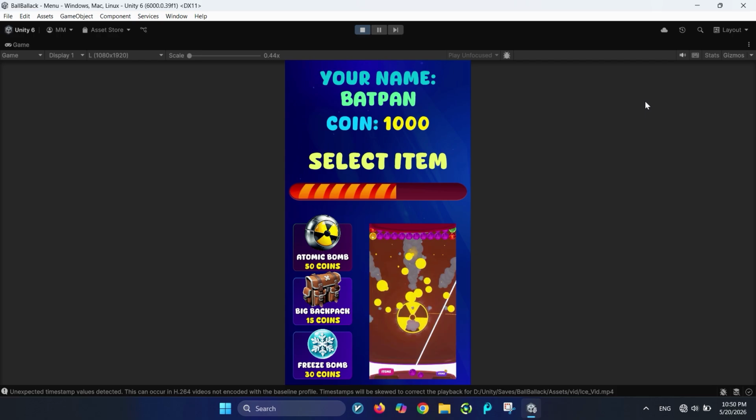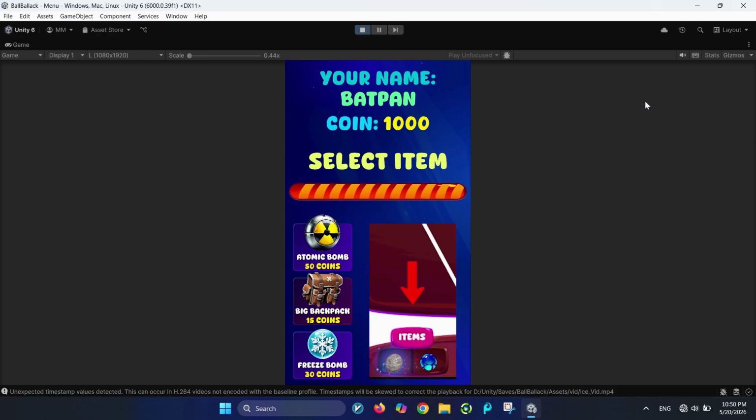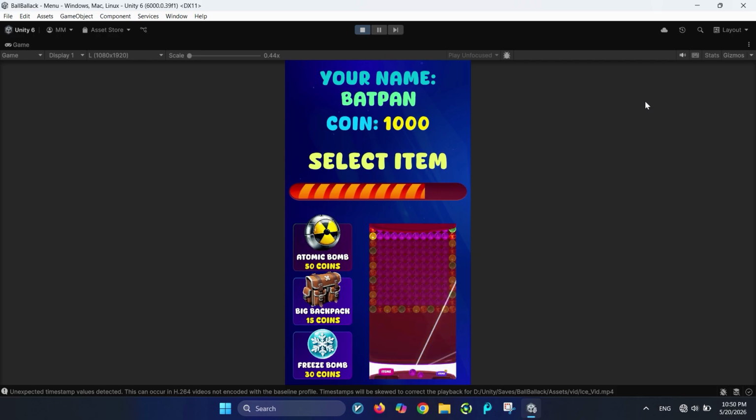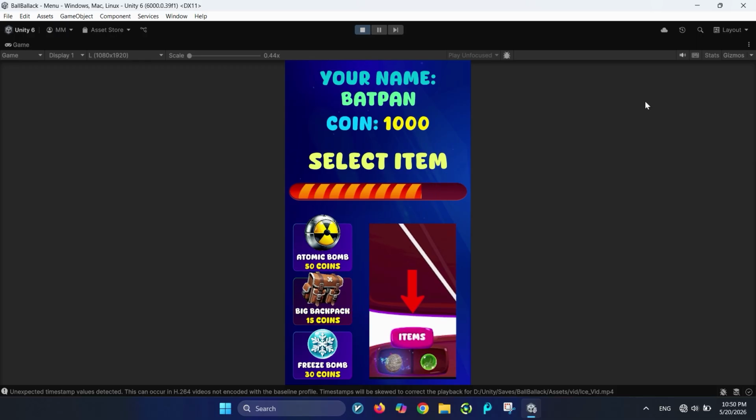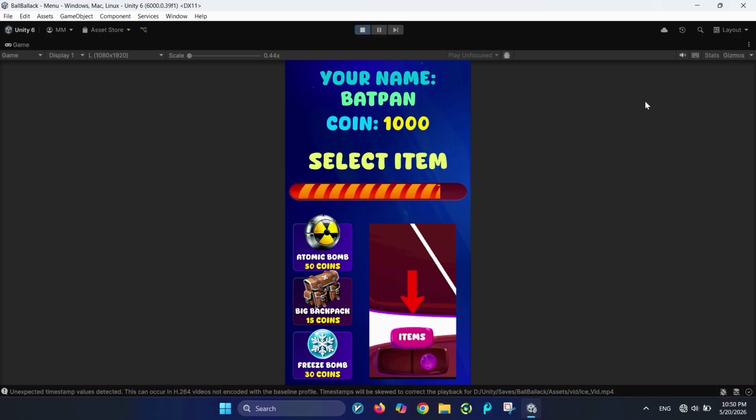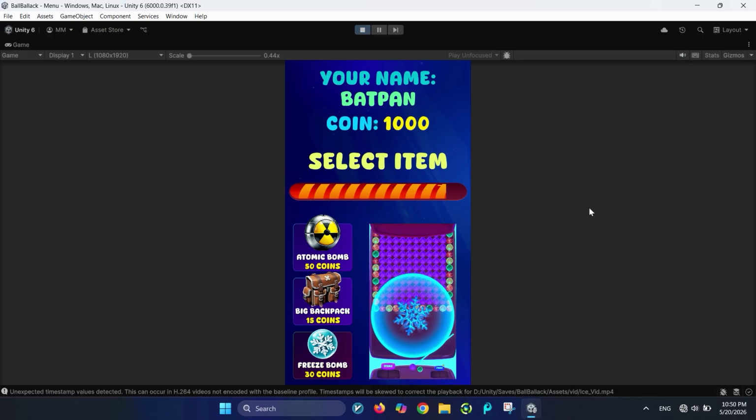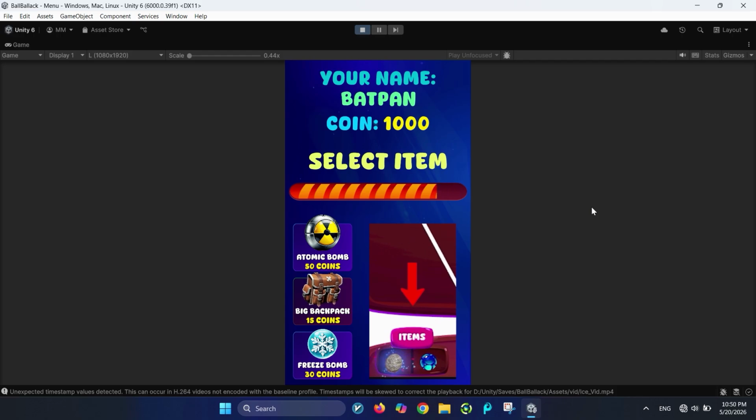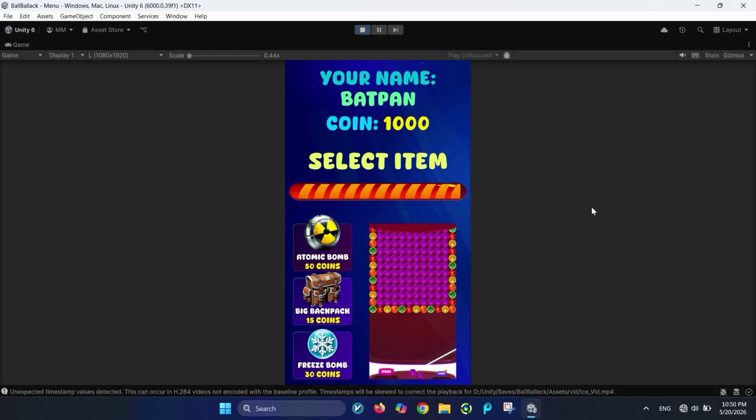So this is the atomic bomb item that you can buy. It is used for emergency. You see the video showing right there. This is the big backpack, which is 15 coins and can be used to have two items at the same time, because the normal inventory system only has access to one item. The next one is the freeze bomb. You can use it during emergency times, and you can freeze the items from coming down for 15 seconds. These are three items you can buy before the game.